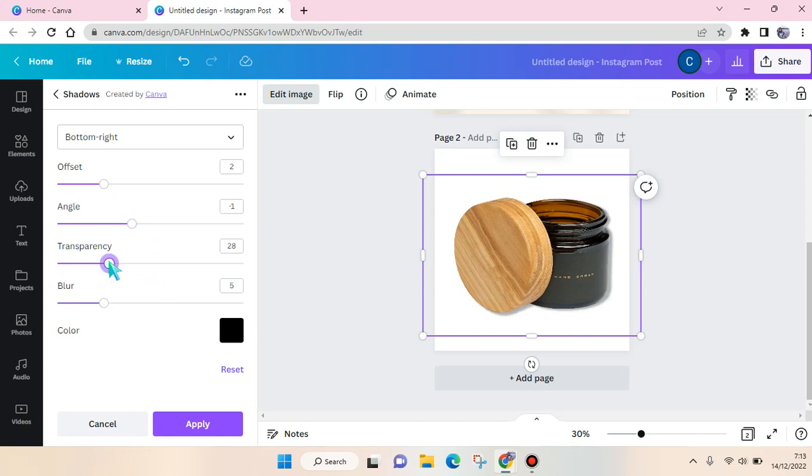And you can also adjust the transparency. I'm going to go with 25. And here you can also add some blur. Okay, I'm going to go with 7. And after that, you can just click on apply.